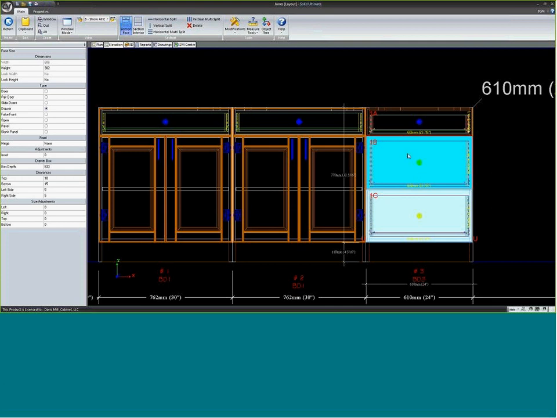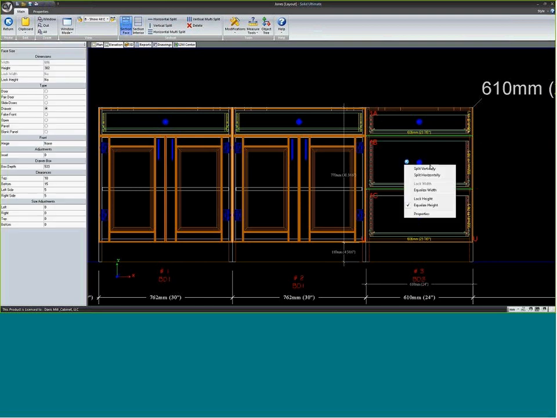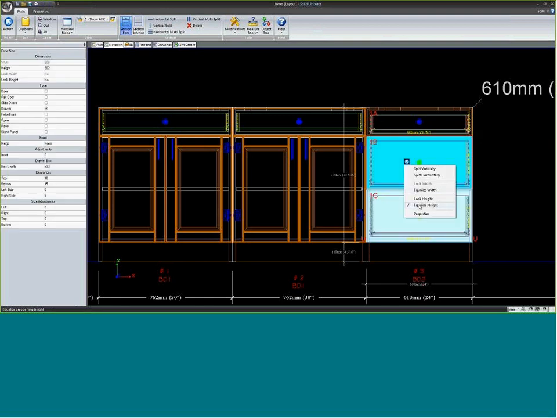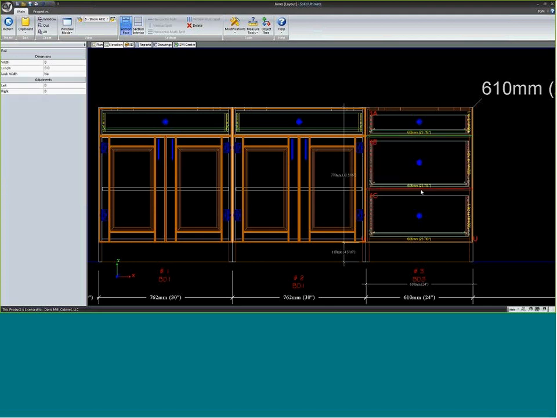The reason for that, if I right-click on here, I see equalize height. It's set as a default on a 3-drawer bank to make these two drawers the same size. But you don't have to do that. You can always right-click on one of those and equalize height.